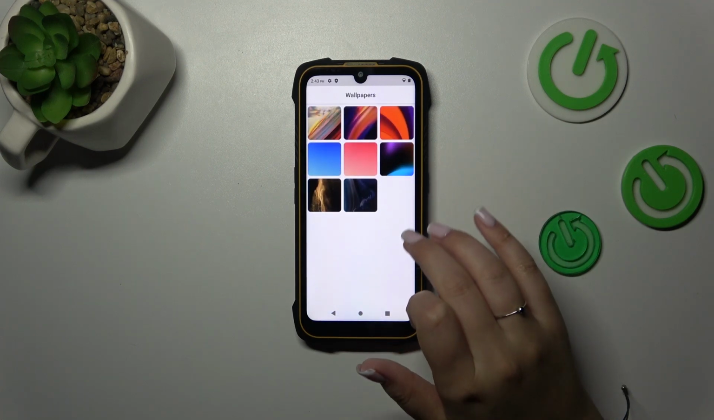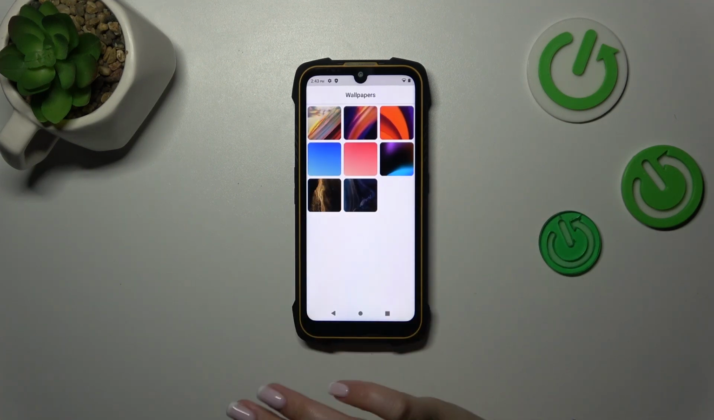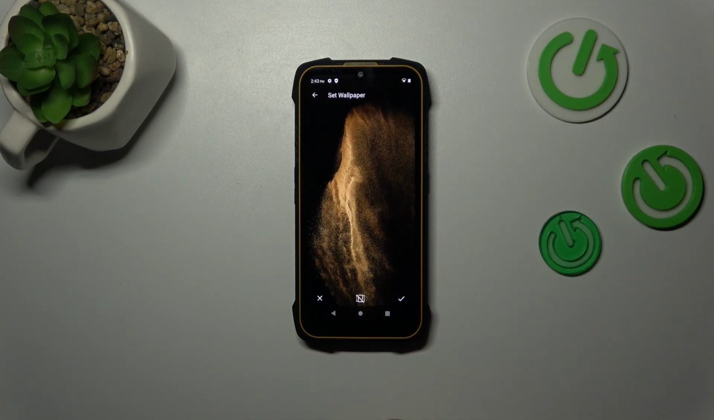In order to check the preview of the wallpaper, simply tap on it, and it will appear on the full screen, so you'll be able to decide whether you like it or not.